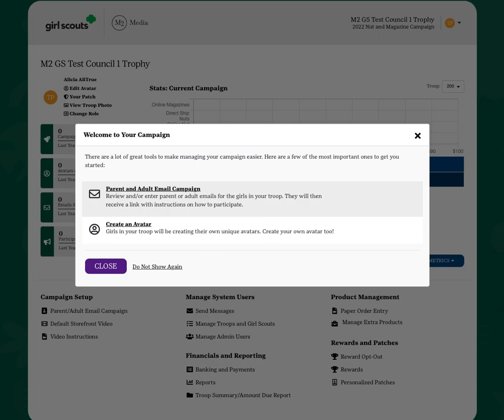Once you've received your access email from the M2 system at the start of your fall product program, you'll be prompted to click the link in the email and get logged in. The system will prompt you through several setup steps, one of which is creating your avatar, the other of which is launching the parent and adult email campaign.